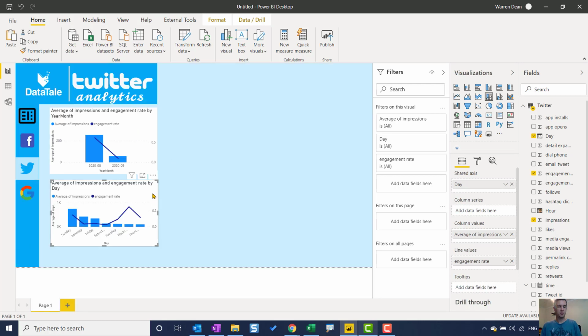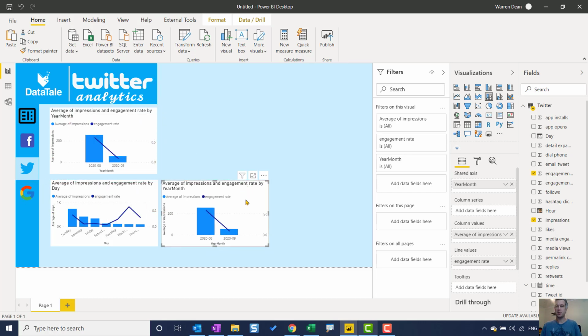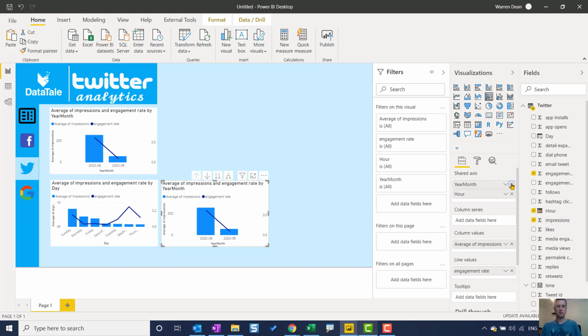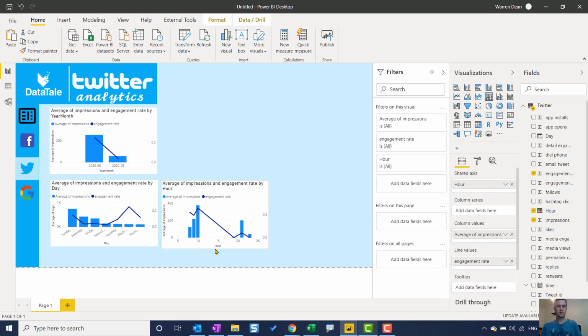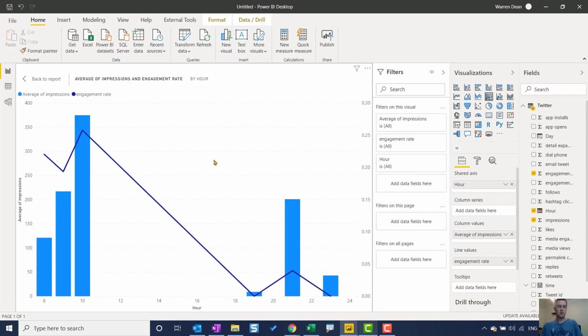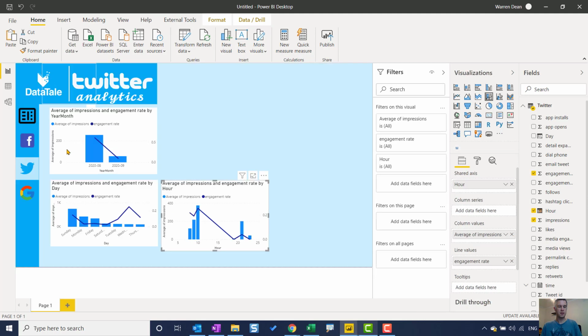Same thing, if I paste that out again, I could look at the hour that I post. So if I take hour, just put that over year month, get rid of that. So in this example, looks like 10 o'clock, I'm getting the best rate and the best impressions. These hours are not so great, and definitely here in the morning looks like I'm doing a better job.